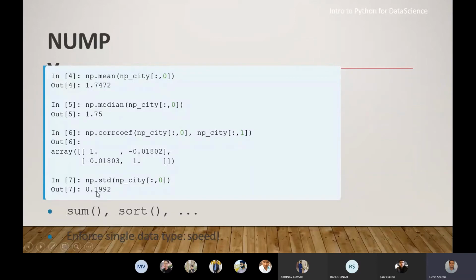Standard deviation tells us how far our data is from the mean position. The closer it is to the mean position, the better the data is considered, and if the data is normally distributed, that is, mean and median are on the same position, then it is very good. So these types of things can be applied here.